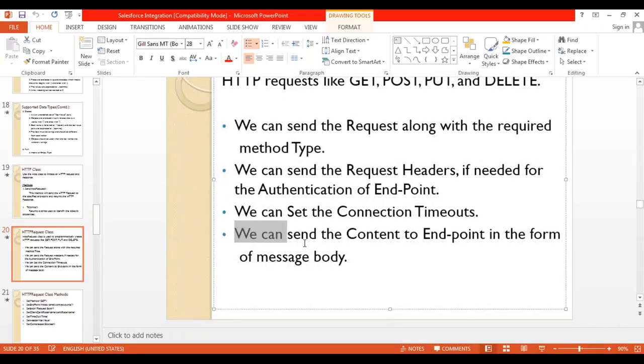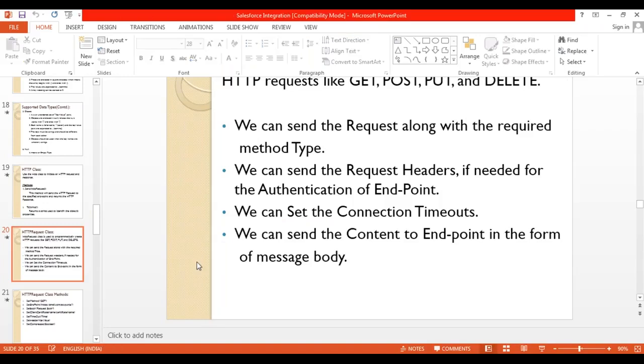Now we can send the content to that endpoint in the form of a message body. That means if the web service is expecting any input parameters, then we need to pass those input parameters also. So that's what I have given in this information. The HTTP request class is used to prepare a request. In that request, we can specify what input parameters are required, what authorization codes are required, what the timeout option is, and what the endpoint URL is. Everything we can specify inside this. To invoke that web service, all the required parameters we can supply by using this HTTP request class.